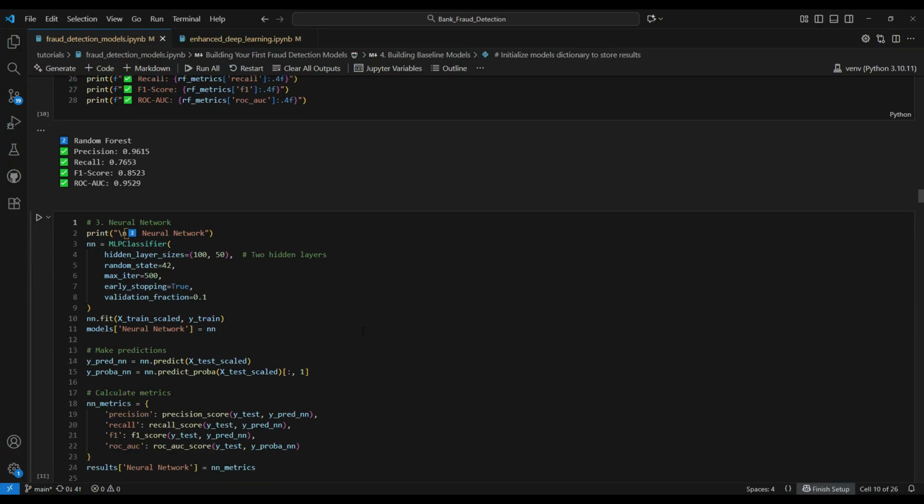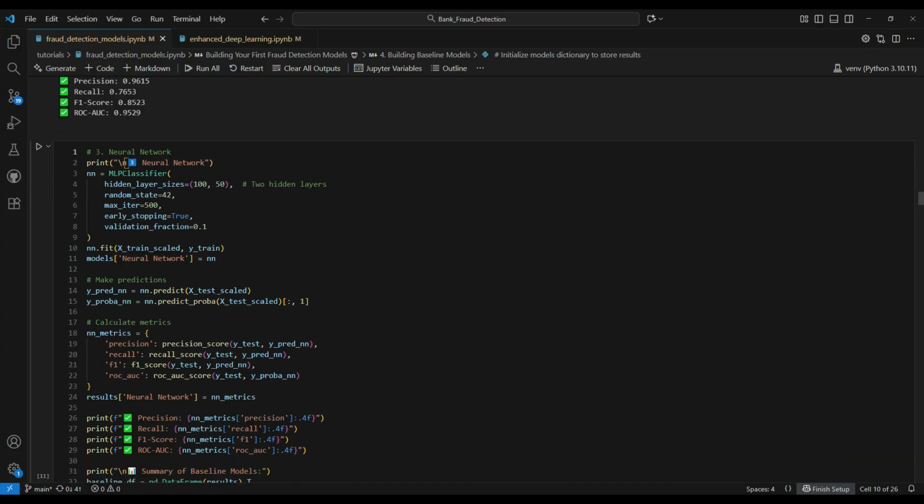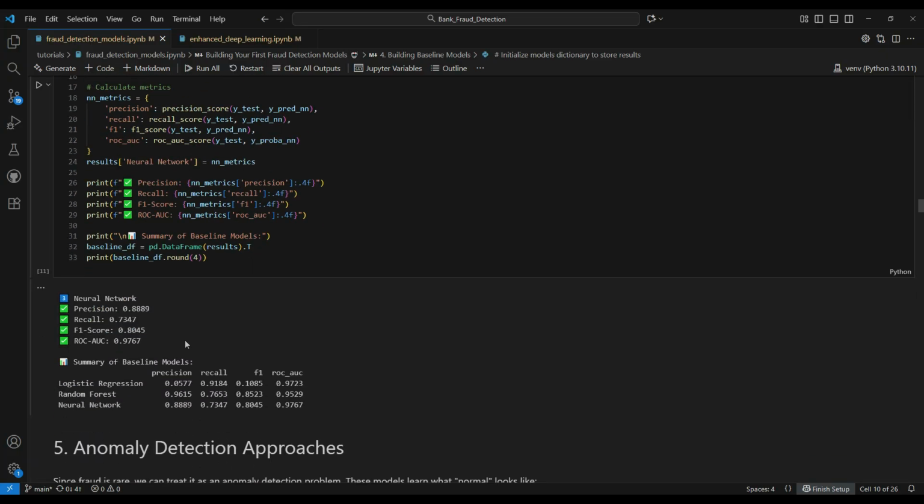So now let's try a neural network. I'm using MLP classifier with two hidden layers, 100 neurons, then 50 neurons. I enabled early stopping as well, so it stops training when validation performance stops improving. So these are the results.